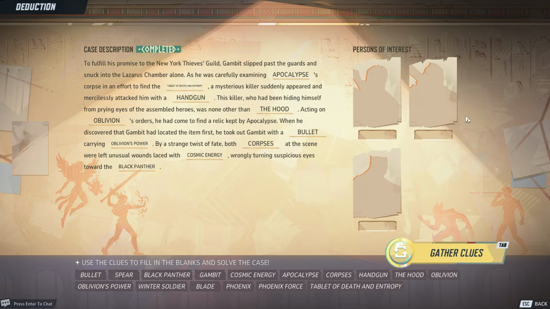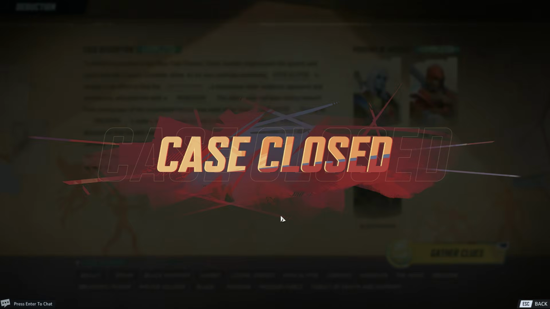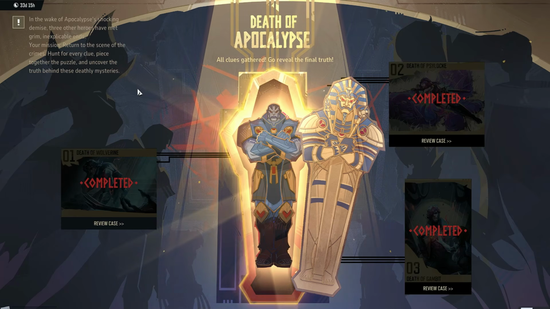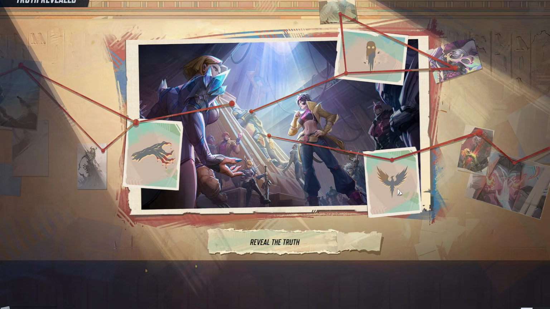When that's ready and we have all the clues, the next step is person of interest. The first one is Gambit, then the Hood, and the third one is Black Panther. And here comes the last one. This is the easiest. All you need to do is match these three pictures and you are good to go. And there you go. The investigation is officially closed. That's how you complete this puzzle in Marvel Rivals.